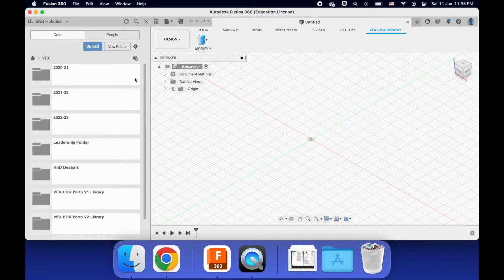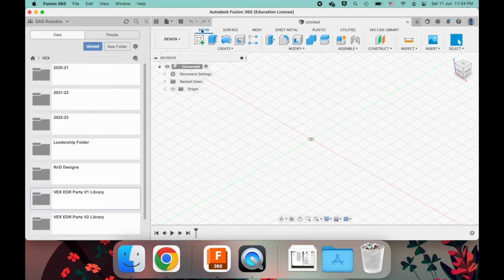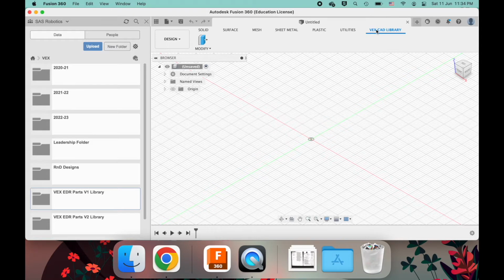On the left here, we have what I just referred to as the left bar. It's where all the different files are kept. We'll learn in another video how the files interact with one another. Up here on the top, we have the toolbar. Usually you are on the solids bar, though you will have to flip to the VEX CAD library bar and also flip to the utilities bar for certain tools that we will need to use in the future.